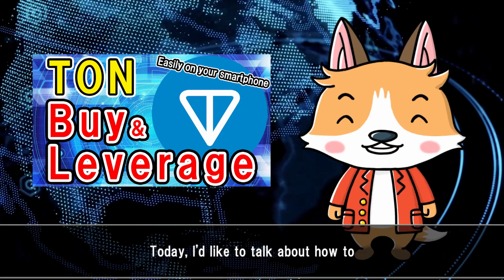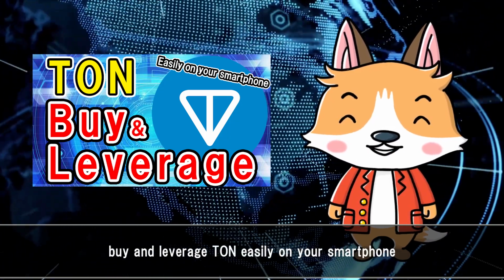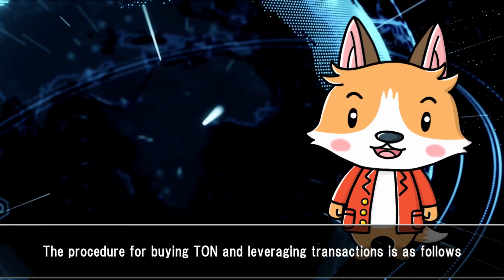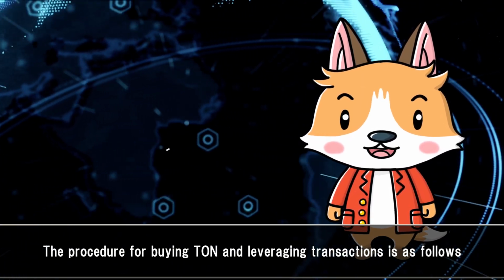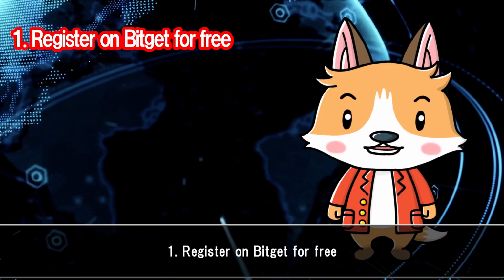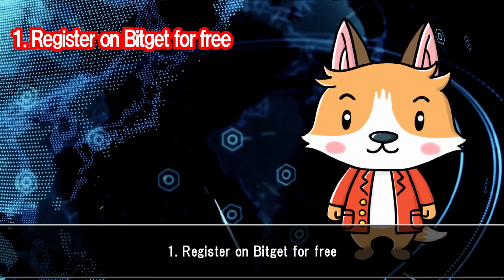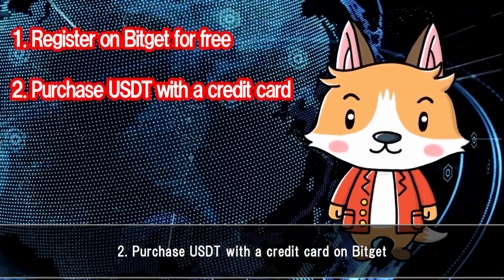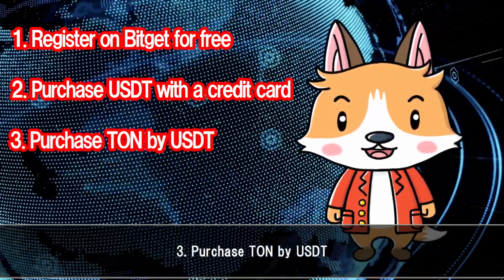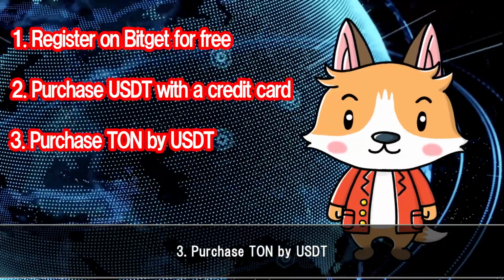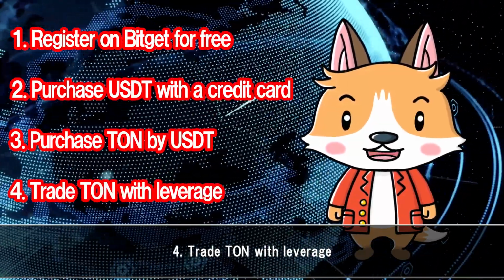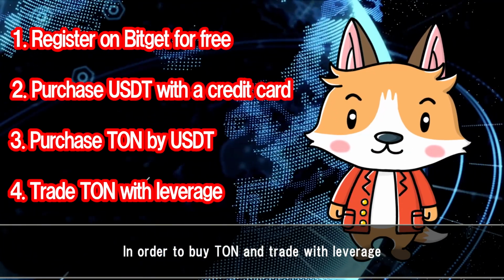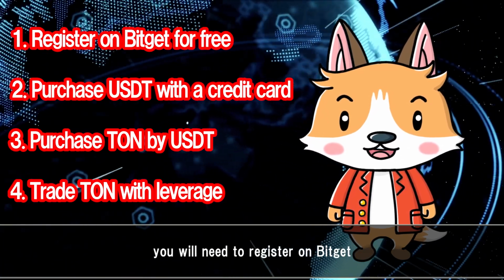Today, I'd like to talk about how to buy and leverage TON easily on your smartphone. The procedure for buying TON and leveraging transactions is as follows. 1. Register on Bitget for free. 2. Purchase USDT with a credit card on Bitget. 3. Purchase TON by USDT. 4. Trade TON with leverage. In order to buy TON and trade with leverage, you will need to register on Bitget.